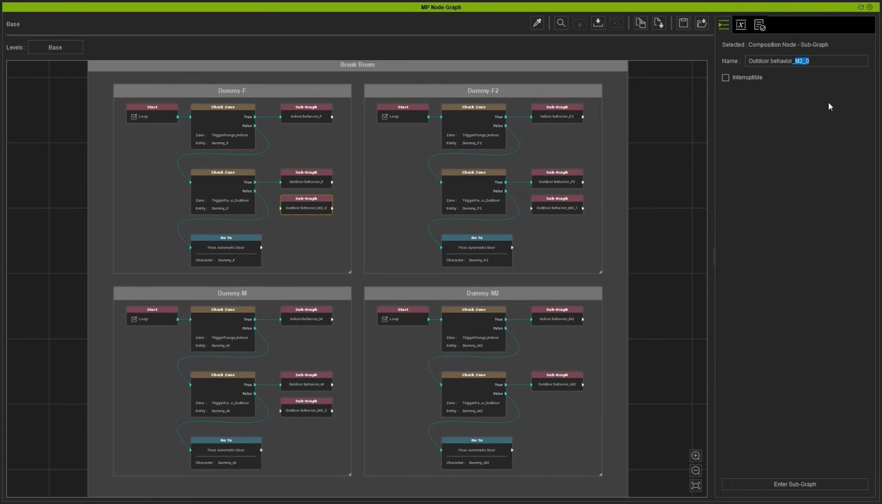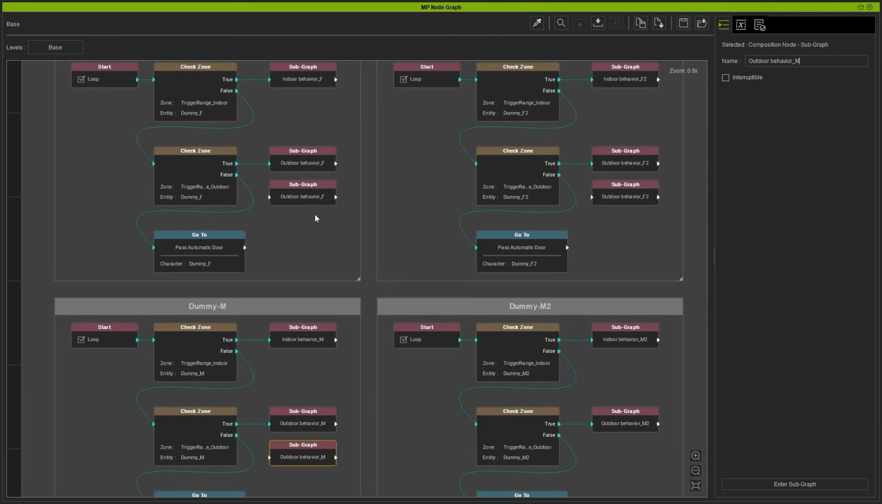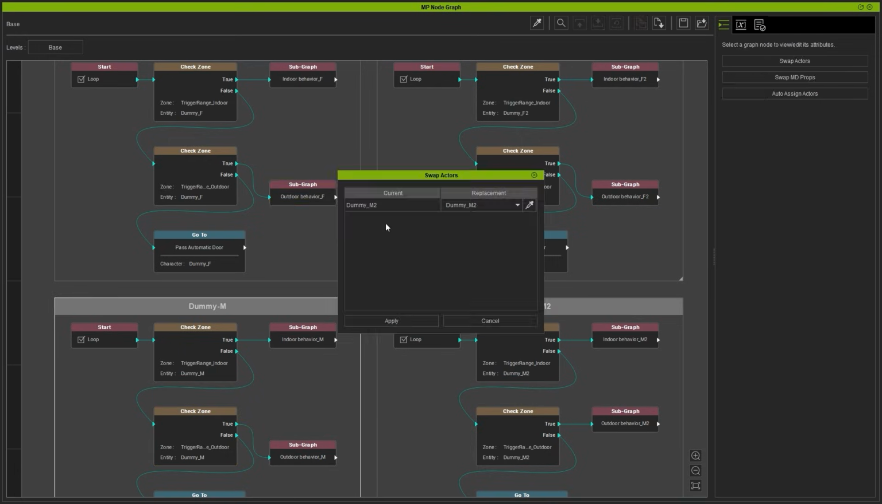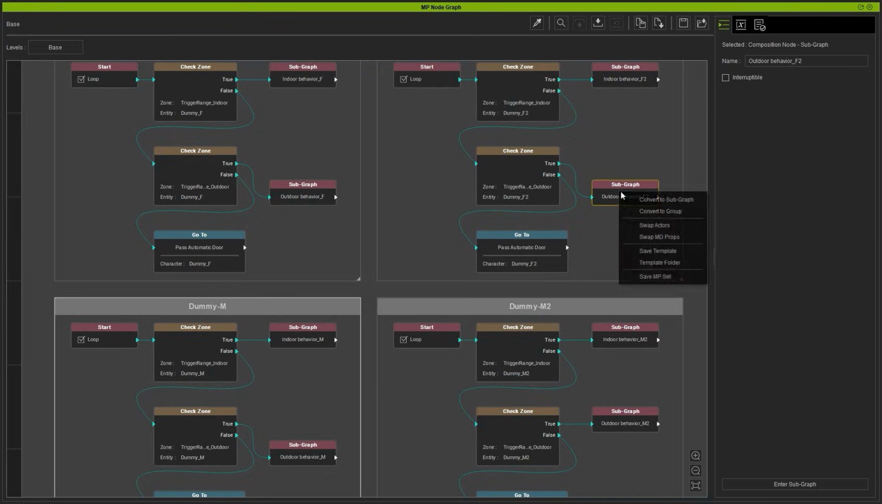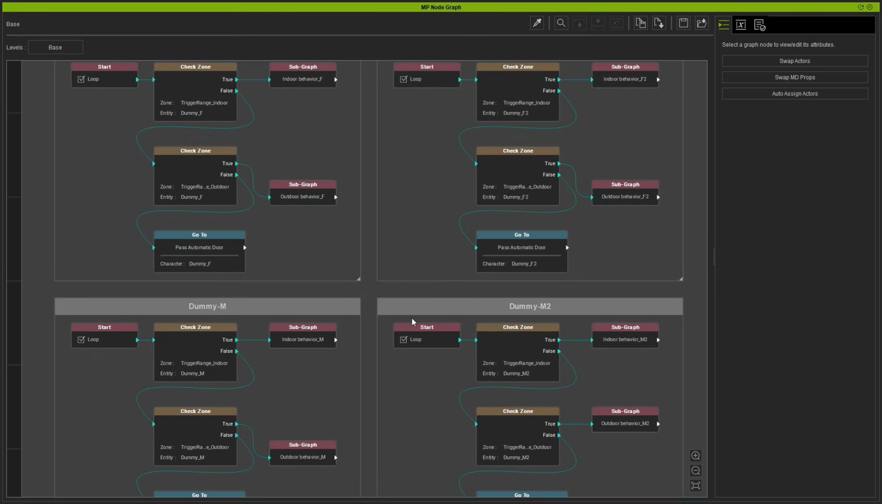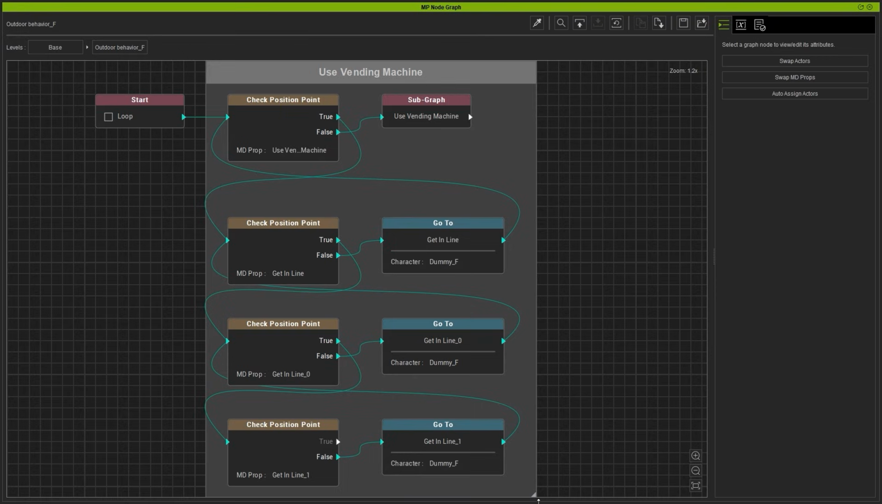You can rename the subgraph nodes for better clarity. Then, right-click each subgraph node and choose Swap Actors. The current actor is Dummy M2. Simply switch it to the appropriate character for each workflow. Assign them as Dummy F, Dummy F2, and Dummy M. Once you enter these subgraph nodes, you'll see that everything is already configured correctly for each character.